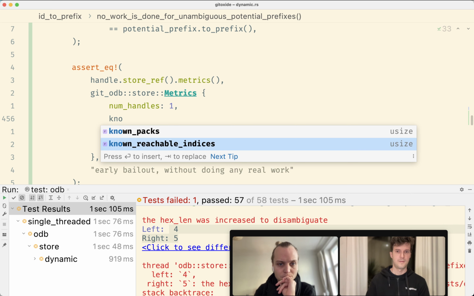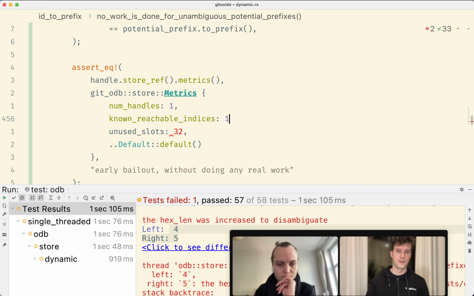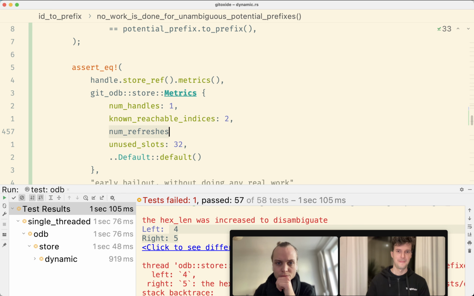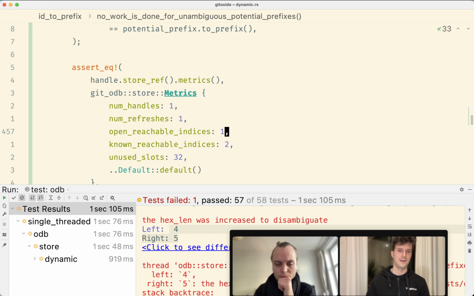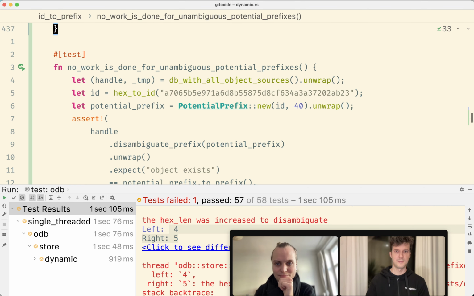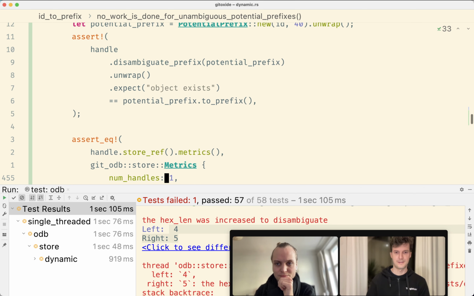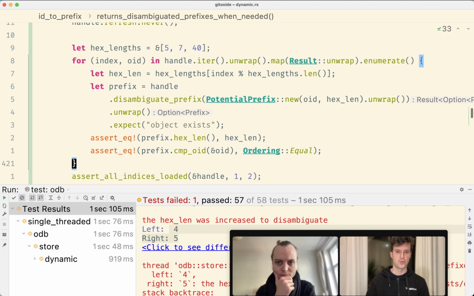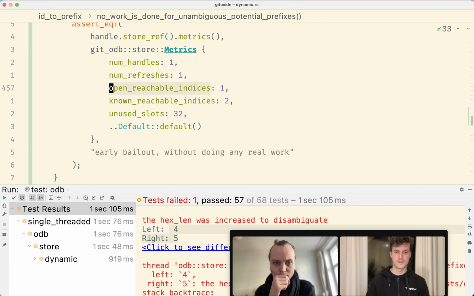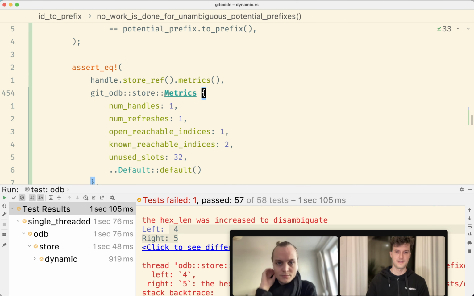Known reachable indices would now be 1, because I think that object was in the first one and not the second one. No, known is 2 because we actually do a refresh. One refresh gives us 2 known indices, and we have open reachable indices, which is 1. And that's the new thing, I think. And I know that because we used this one particular object which already gave us this kind of index thing here. Yeah, anyway, that's just a guess. Would of course be nice to have a red test here, but that could be the fix.